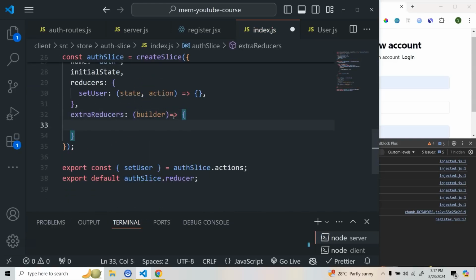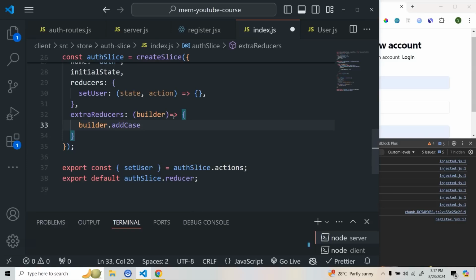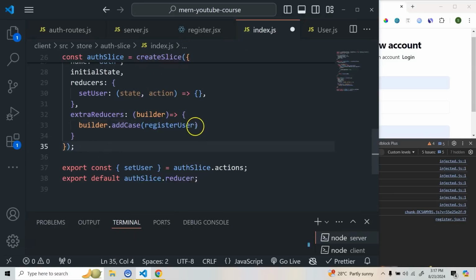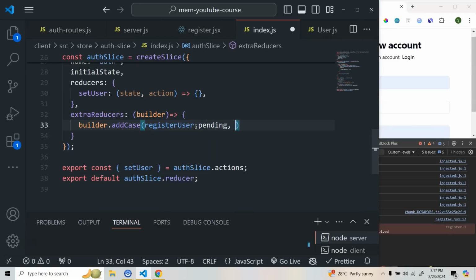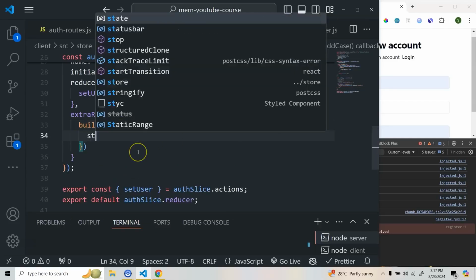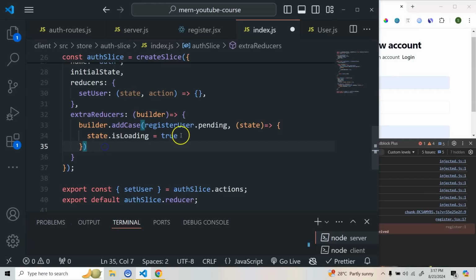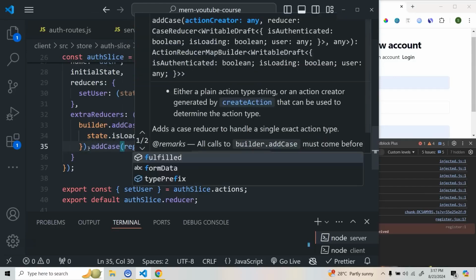So here, simply we'll do builder.addCase, right? Here you need to check registerUser. When this is in the pending state, it gives you 3 states: pending, fulfilled and rejected. So when this is in the pending state, it will give a state, and then you want to do something. For example, I want state.isLoading to be true. That means currently it is in the pending state. Then .addCase, and we need to do registerUser.fulfilled.